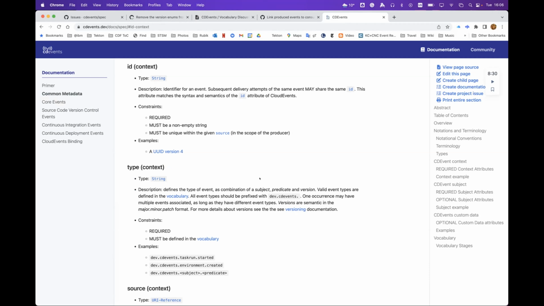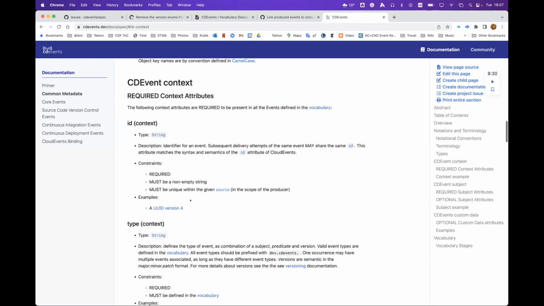Thanks, Ben. About the global identifier, what we have today is an ID field in the context. The requirement for this ID field is that it should be unique within the source of the event, as it's hard to require an ID to be globally unique. But at least the combination of source plus ID is meant to be globally unique. So it's not a single field, but the combination of the source in the context plus the ID is a globally unique identifier. That we have today in the spec.